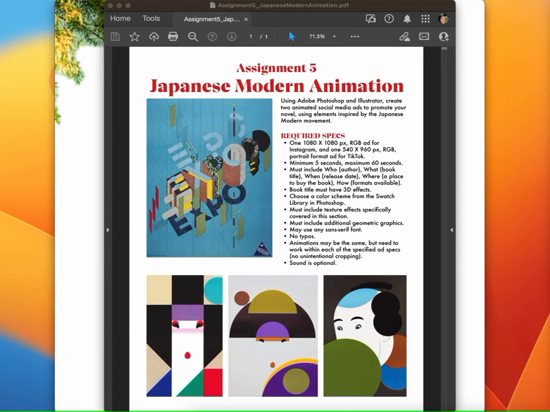So this is a very fun critique to watch. It's always very entertaining. So let's just go over the specs real quick. Using Adobe Photoshop and Illustrator, you're going to create 2 animated social media ads to promote your novel using elements inspired by the Japanese modern movement. The required specs are that you need to create one ad that's 1080 by 1080 pixels in RGB for Instagram. And then the second ad is 540 by 960 pixels in RGB for TikTok in portrait format. They must be a minimum of 5 seconds, a maximum of 60 seconds.